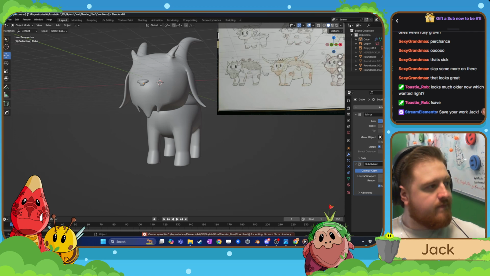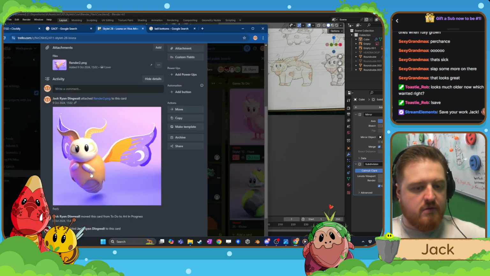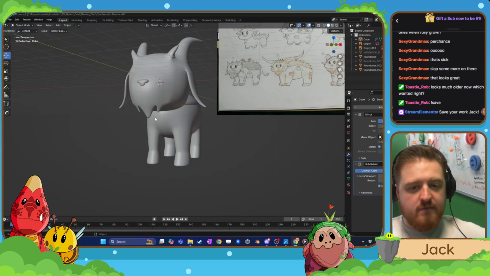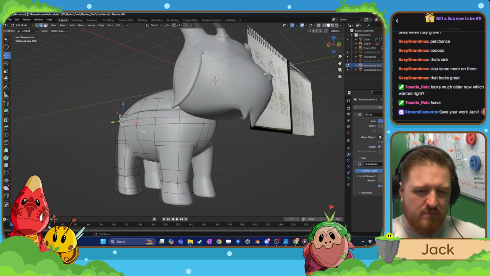Where's the moth? I've got no idea how I did that. I don't remember. I'm trying to think how I made this, the sort of fur on the body. I don't remember how I did it. I've got a feeling I probably just extruded it.